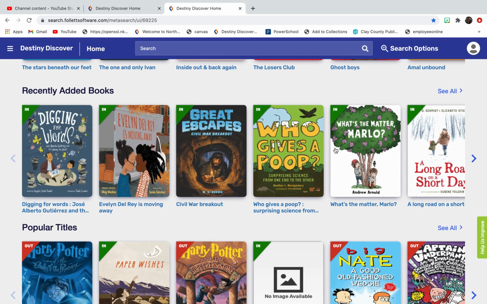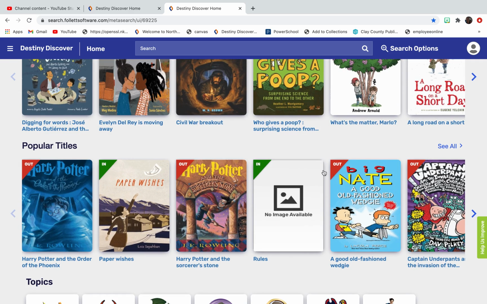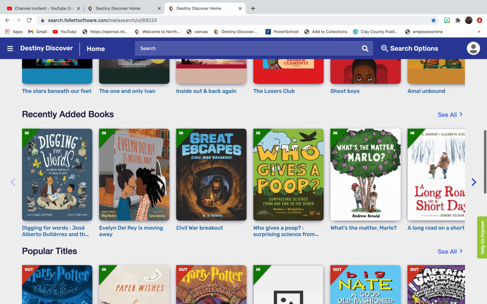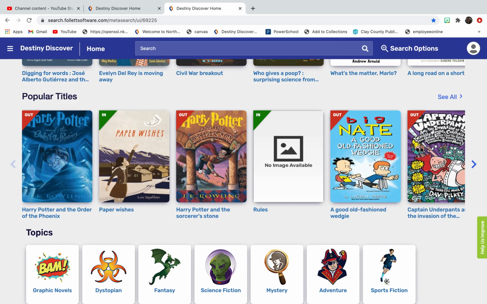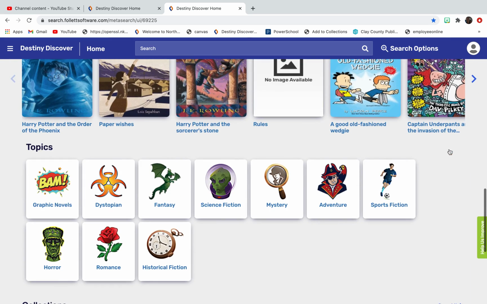I have books that are in. That means they are ready to be checked out. They are currently sitting in our library. Books, obviously, that say out are currently checked out to someone. So the way this is set up, we have some recently added books. These are brand new to the library. These are more popular titles, frequently checked out.